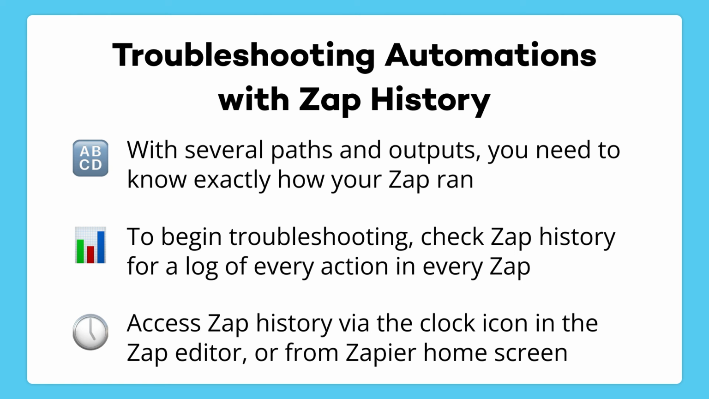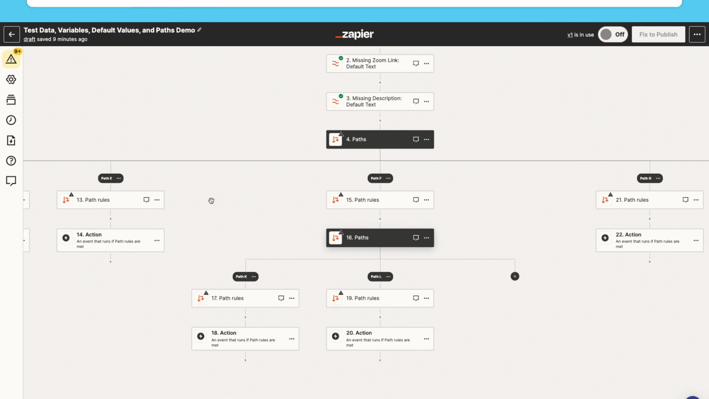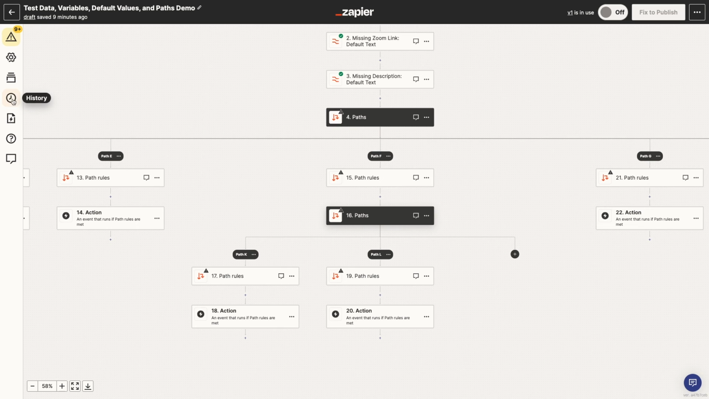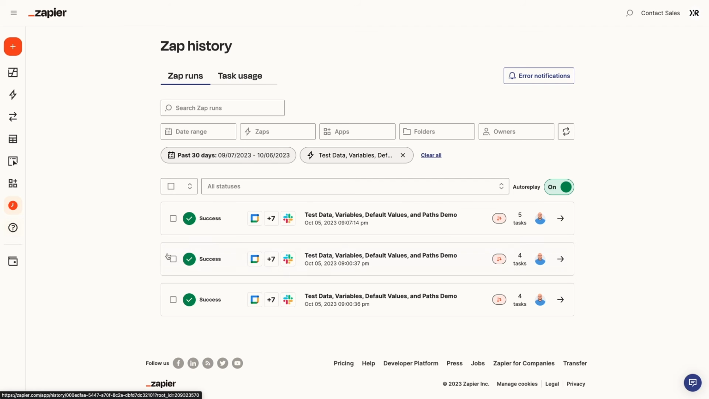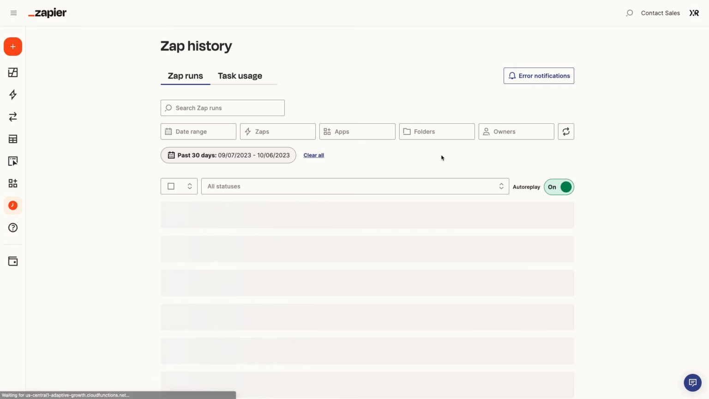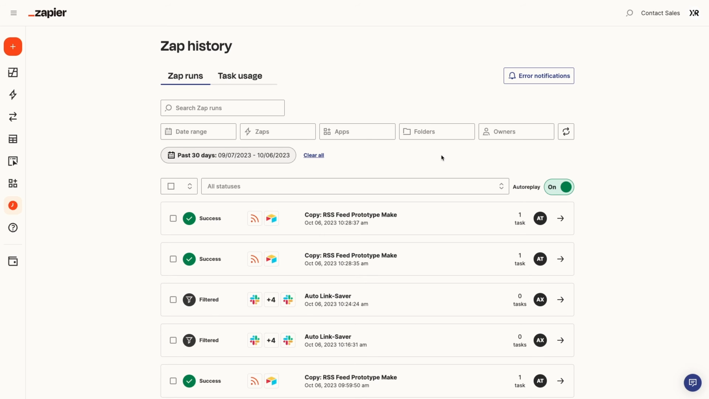Zapier keeps a log of all of your Zap's history. You can access it by clicking on the clock icon in the Zap editor. You can also find history from your Zapier homepage by clicking on the panel on the left. In your history, you can see every action run by your account. You can filter by date range, the name of the Zap, the apps involved, the folder the Zap is stored in, or the Zap creator.